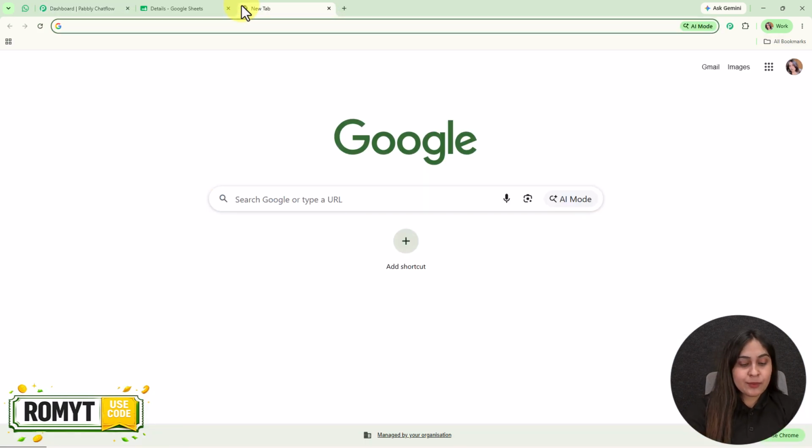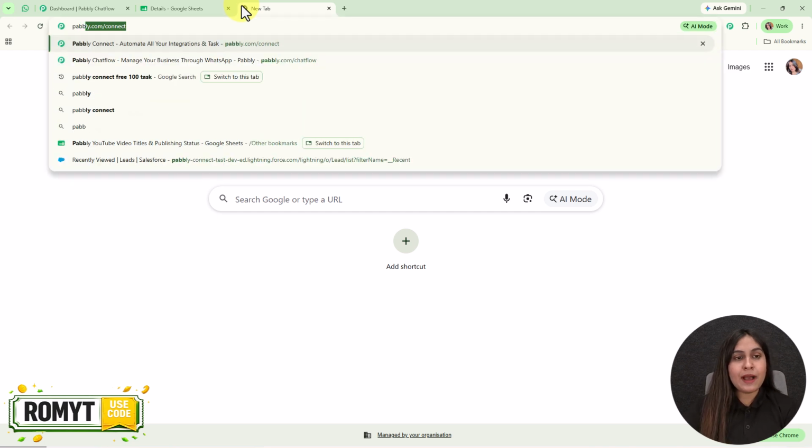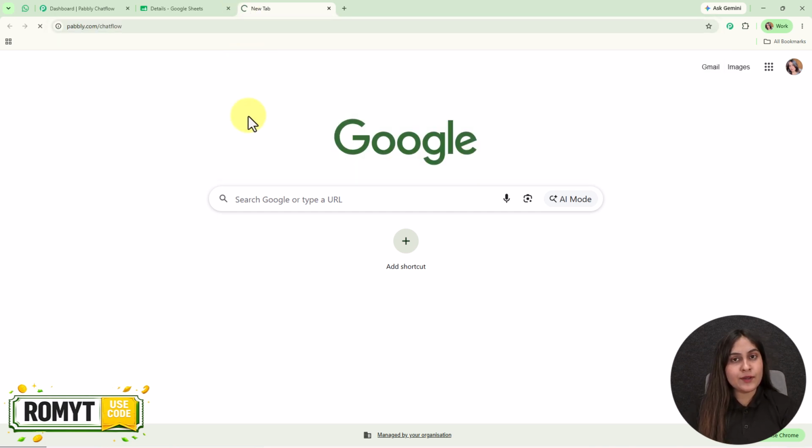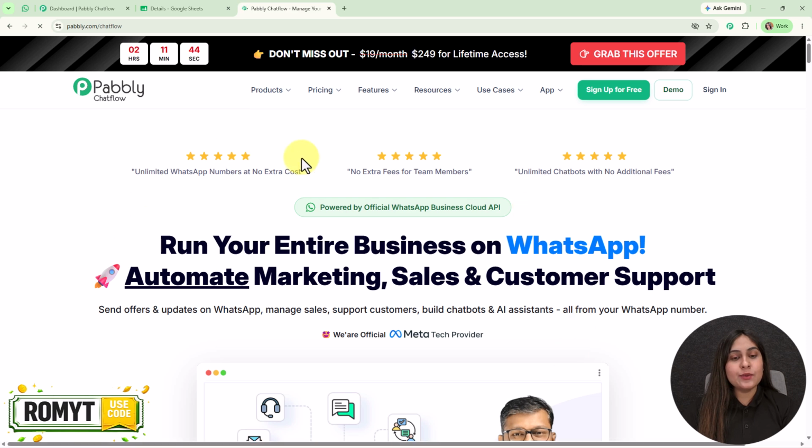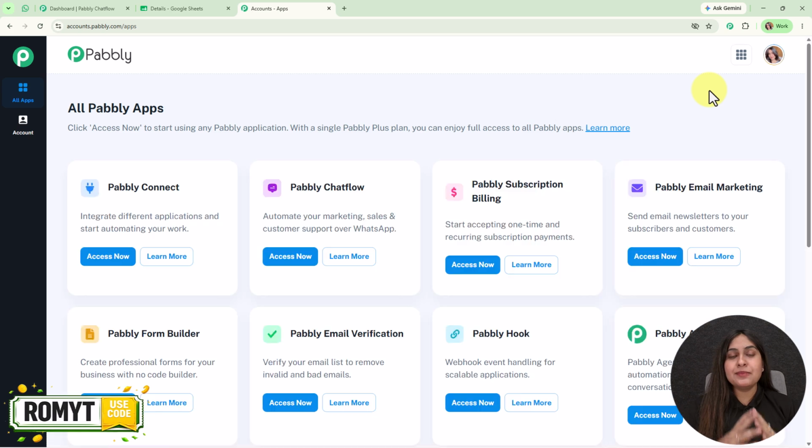So to begin with the process, search for pabbly.com/chatflow in your browser, and it will take you to the homepage of Pabbly Chatflow. Here you can see some options. If you're a new user, click on sign up for free and try Pabbly Chatflow for free today. If you want a demo, click on the demo option, or if you're an existing user like me, simply sign in.